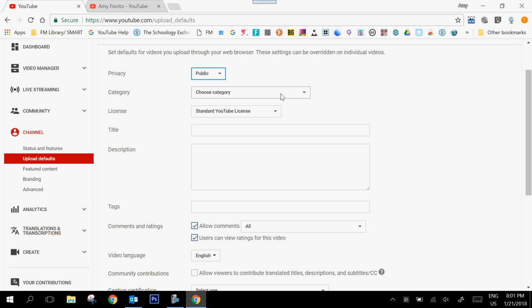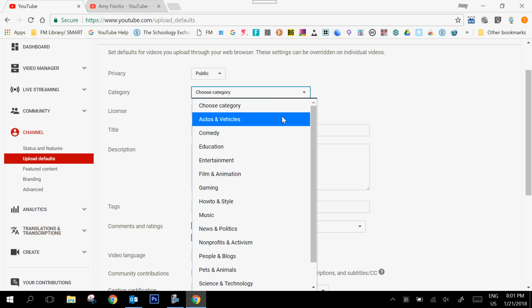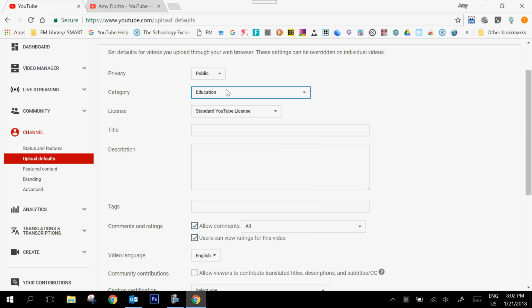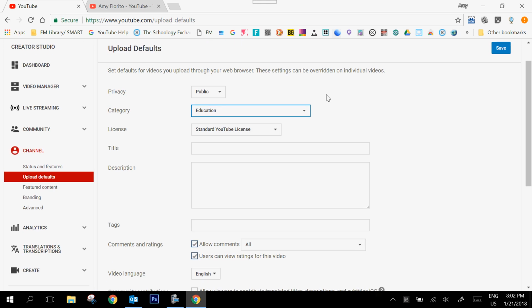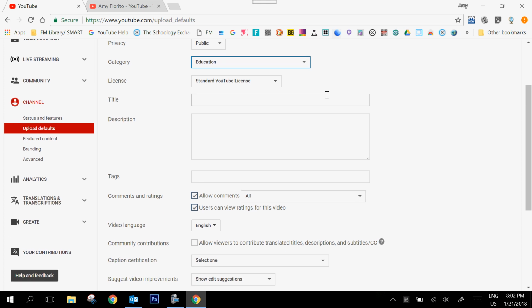So the category, this is kind of important. I always make my category be education. And this will help you because sometimes, especially some schools might have YouTube partially blocked where they'll only allow videos to be played if they're categorized education. So it actually makes sense for us just to have the category be education.